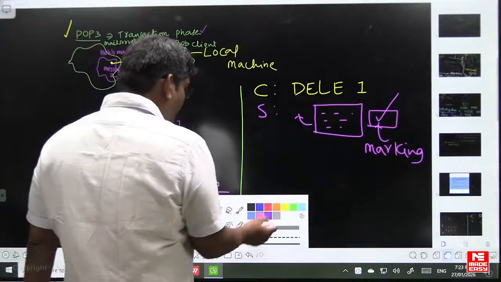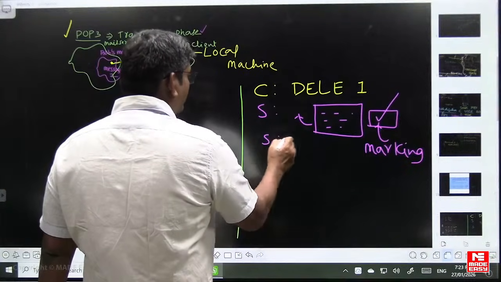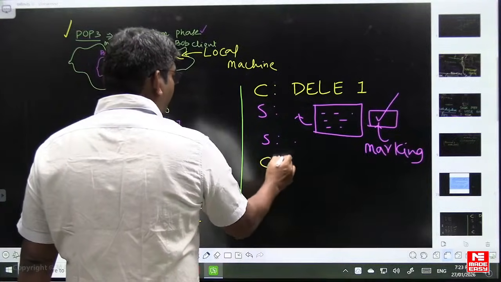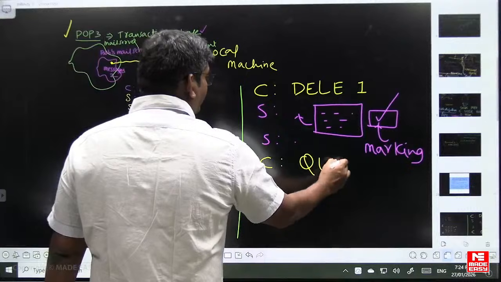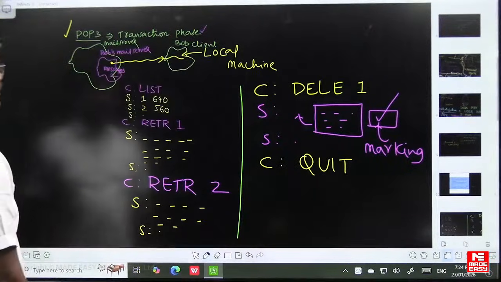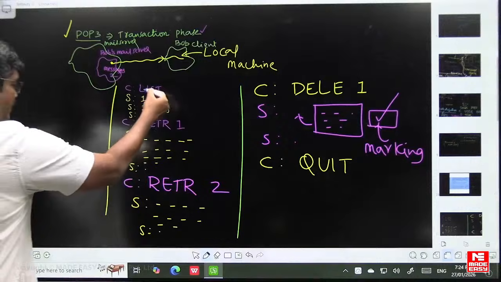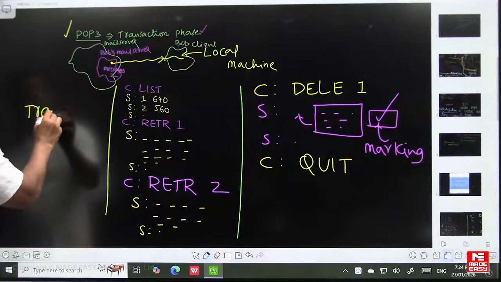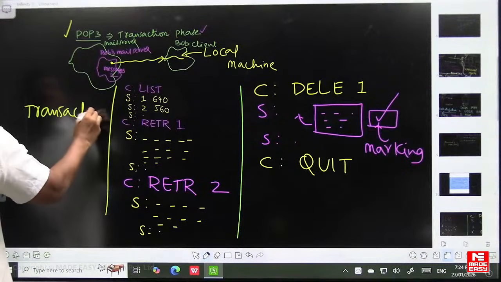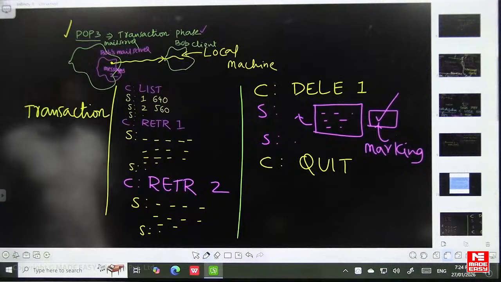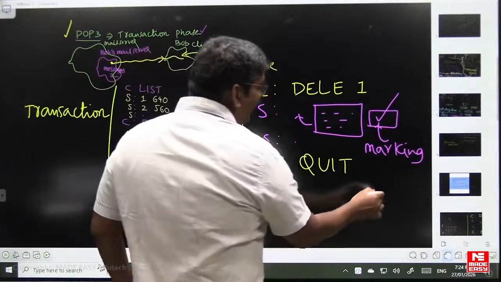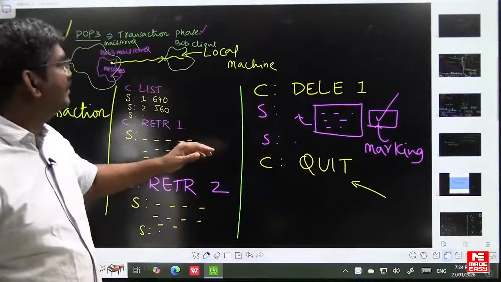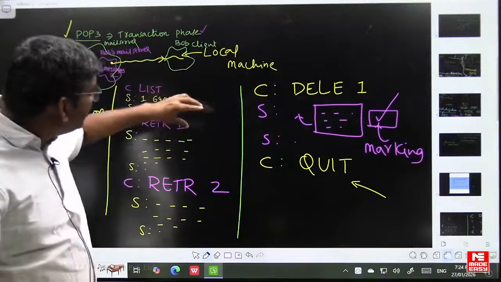Okay, now see the logic here. From the server, you are going to get the +OK operator. Now what happens is, the client can give the next command, that is the quit command. So here you have to understand this list, retrieve, delete, quit; this entire thing is called the transaction phase. So once you have given this quit, after this, we can say that this session is completed, that is, the session between this Bob client and Bob's mails is completed.